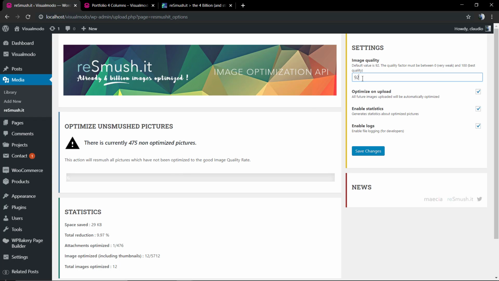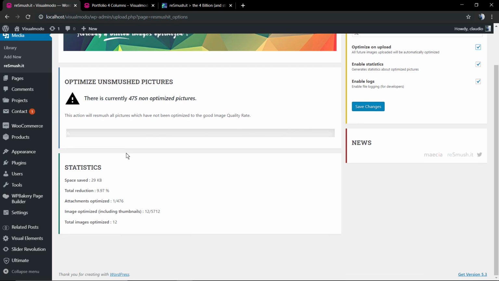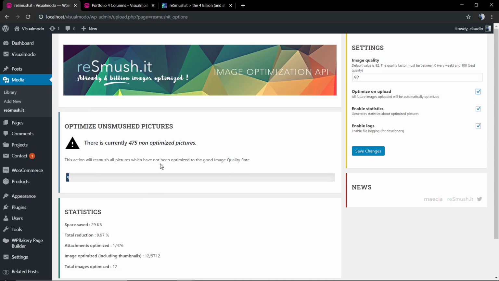Let's have a look at the plugin settings once again. We have optimize on upload right after the image quality. This is really important. You can enable statistics and enable logs. Simple and easy. Since there are hundreds of images, we can skip the waiting in the video.